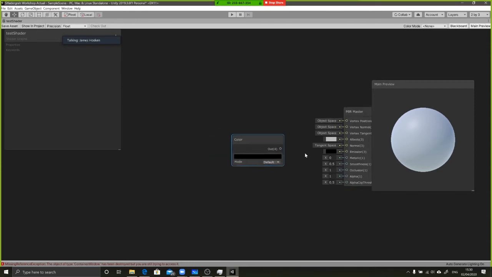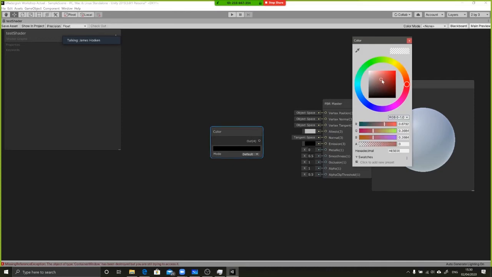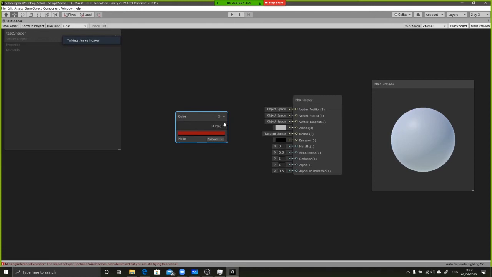By default, it's black, but let's make this a little bit of a dark reddish color, and drag from the out of this color, which you can see says 4, which means that there are four values of this color. And by default, I think it's RGBA, so red, green, blue, and then alpha. And we're going to drag this onto the albedo.